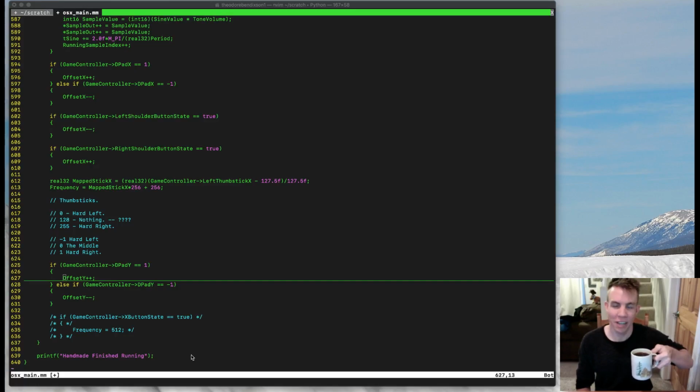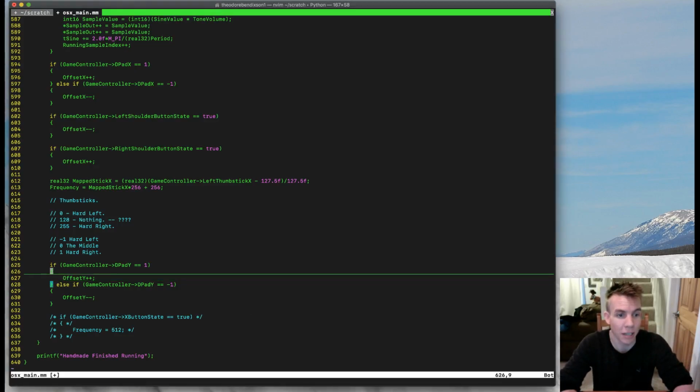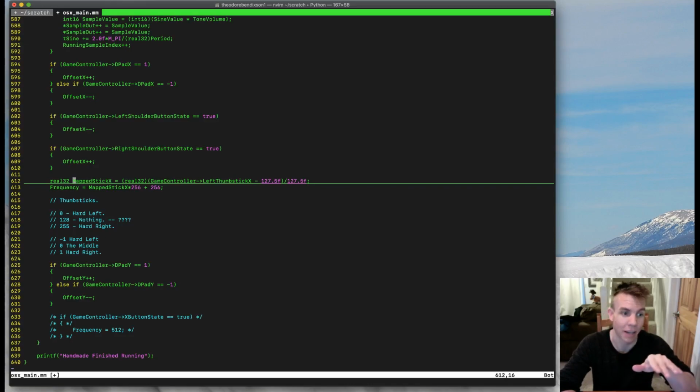Let's see. Yesterday we wrapped up the start of audio. So what we have is the audio responding to the thumbsticks. I'm just looking at this code here. You can see we've got this map stick X that takes the stick X value, just the left and right value.